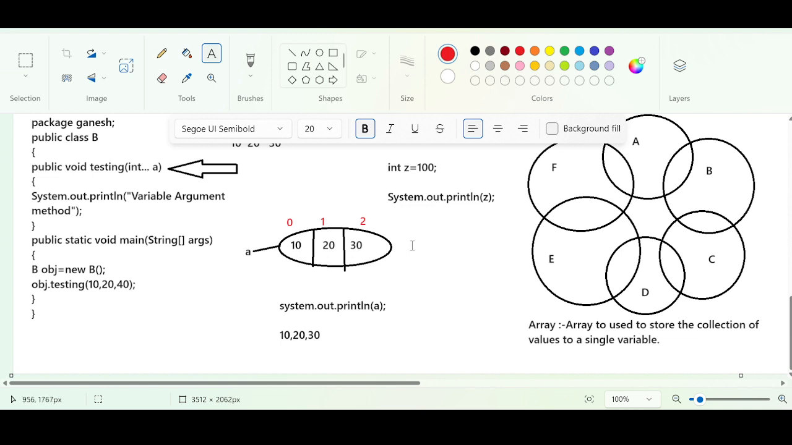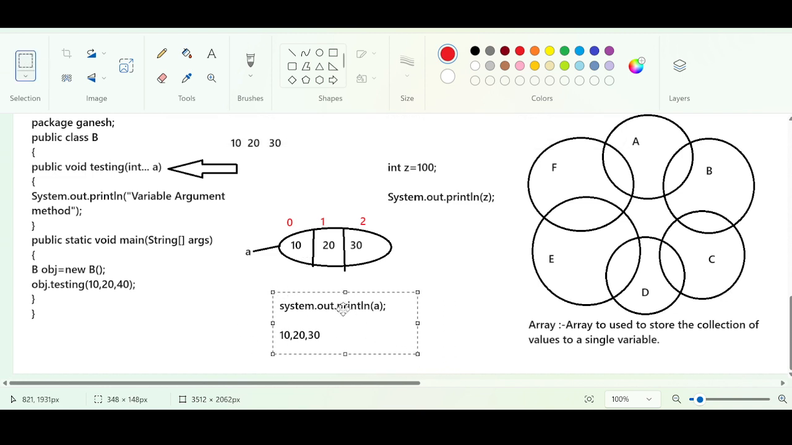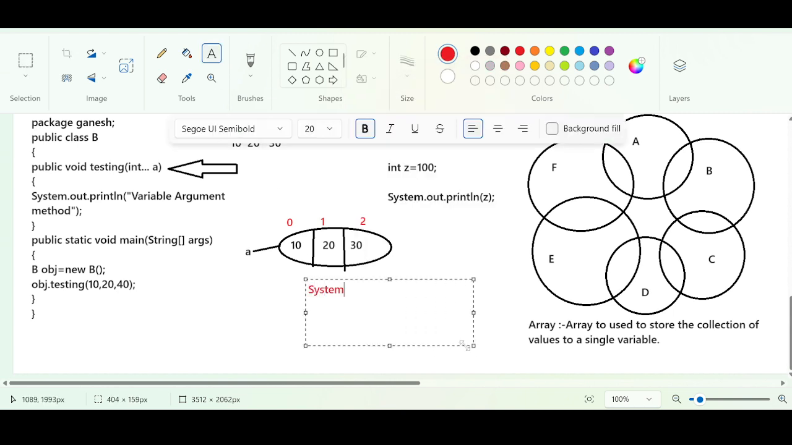If I want to print the respective values, I can use it like this. System dot out dot println, A of 0. If I do A of 0, I get 10. If I do A of 1, I get 20. If I do A of 2, I get 30. Can we apply this in the code? Let us try to apply this in the code and see if we get the same output.